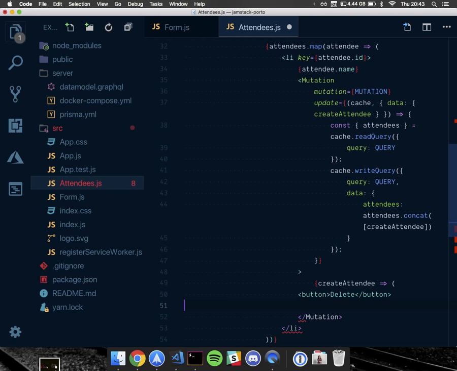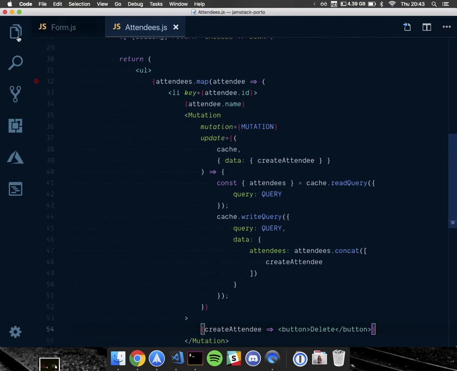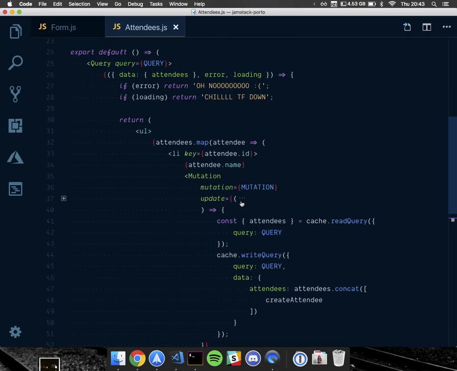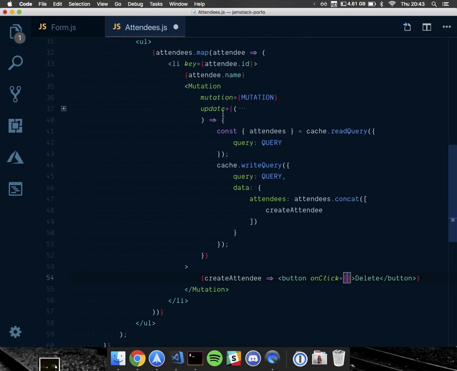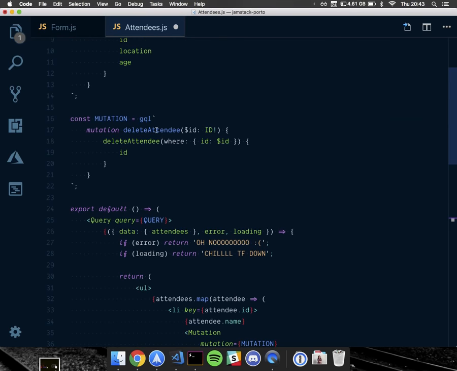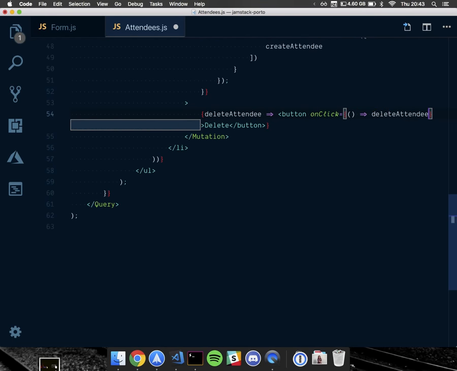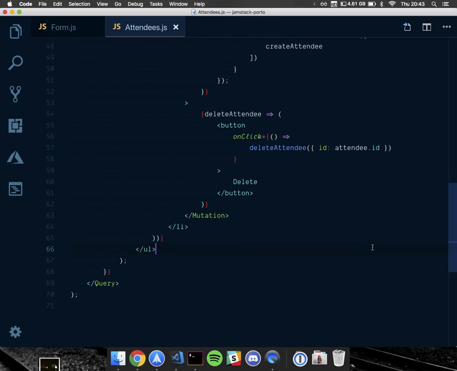Mutation. And let me just close this. Oh, yeah, things are big now. Okay, so mutation is equal to mutation, and we want to run on click. So on click, we want to actually run the function that we get, which is delete attendee. So delete attendee, and we want to run this function like this. We want to pass it the ID, which is equal to attendee.id, because we're already mapping all over this stuff.